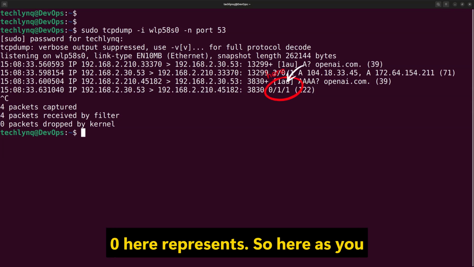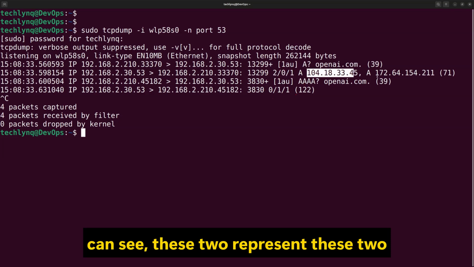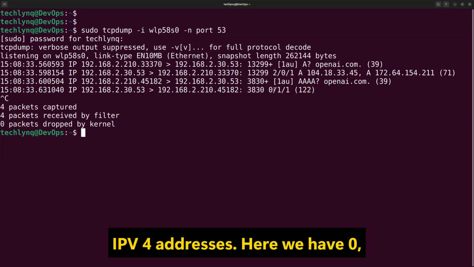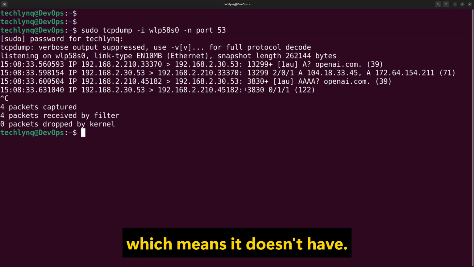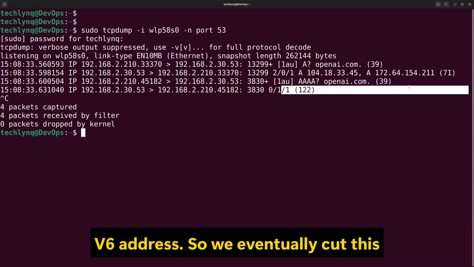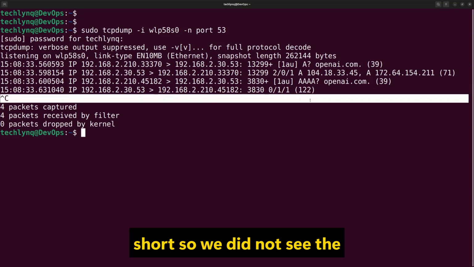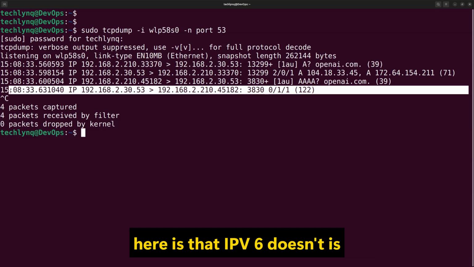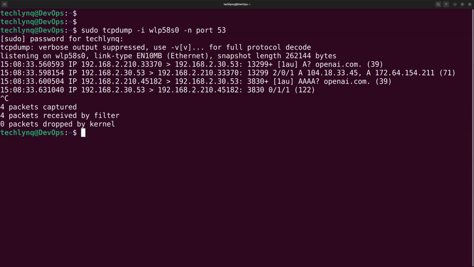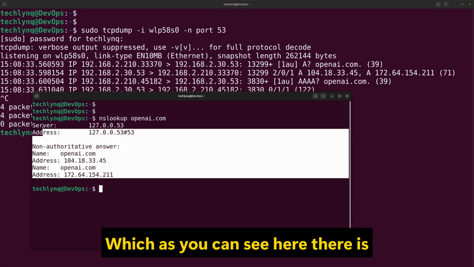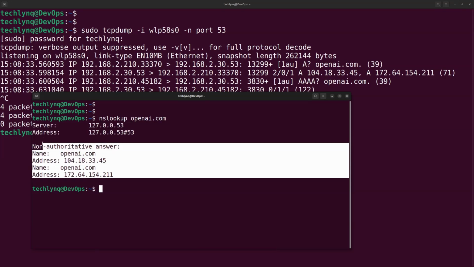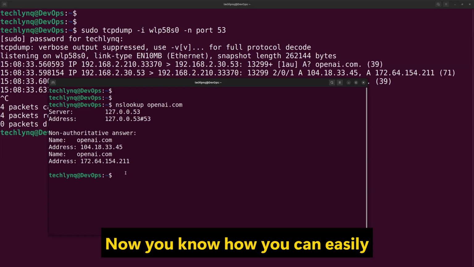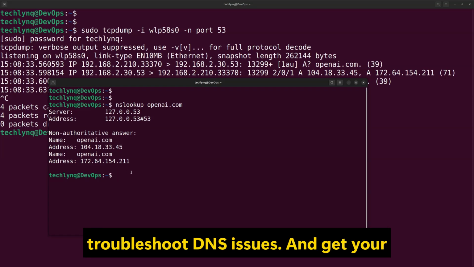So here, as you can see, these two represent these two IPv4 addresses. Here you have 0, which means it doesn't have an IPv6 address. We eventually cut this short, so we did not see the full output. But what we can deduce from here is that IPv6 is not there, as you can see. Now you know how you can easily troubleshoot DNS issues and get your response.